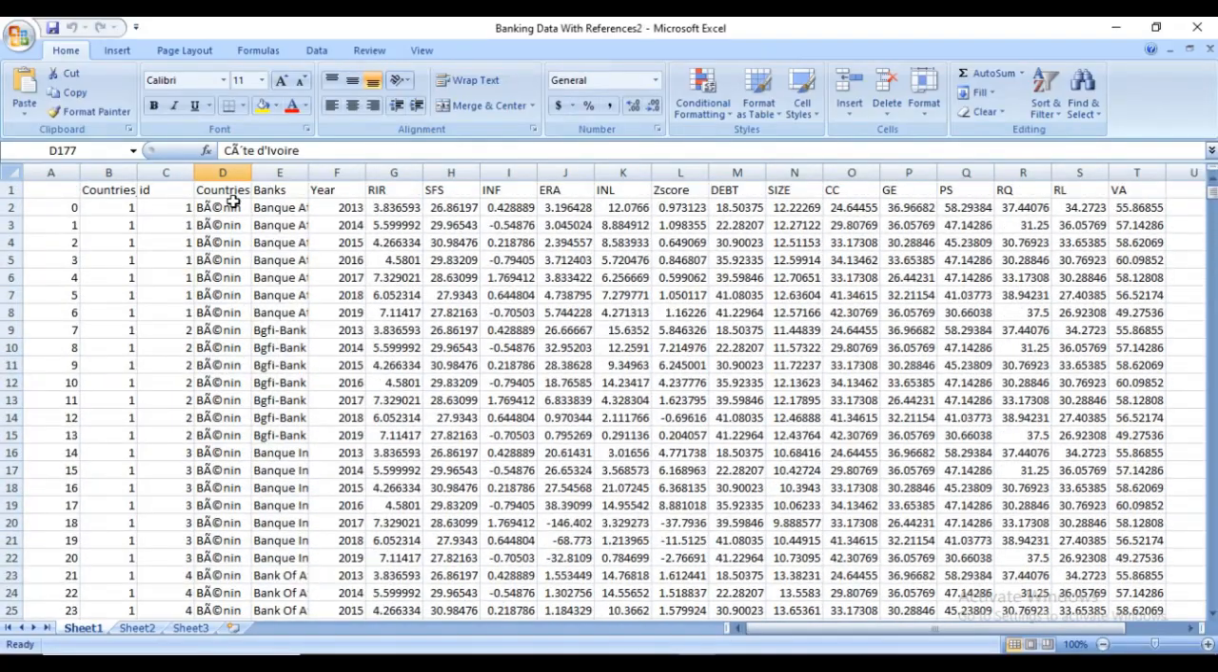So we have the countries, we have the banks. You can see Bank Atlantic Benin. We have BGFI Bank. We have different banks that we assessed. Now the year of assessment is also here, 2013, 2014, 2015. This is a raw data. Then we have other values which you may not understand fully now. We have RIR. Now let's look at what it means.